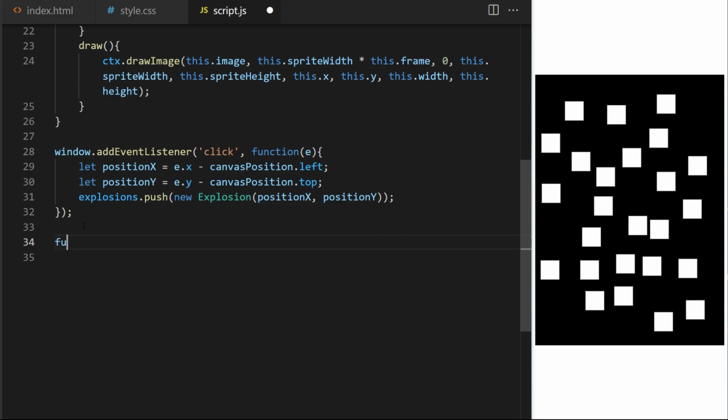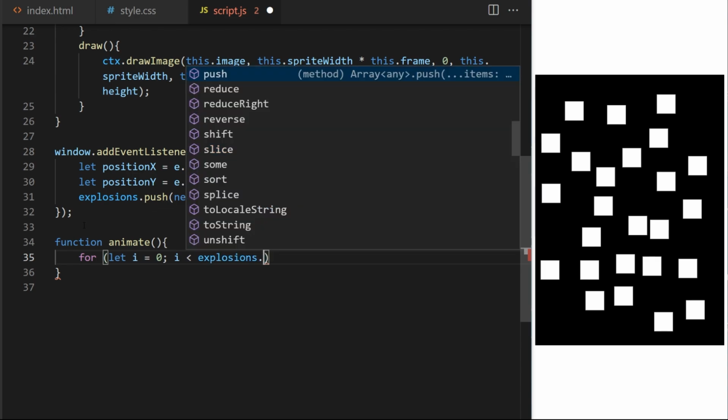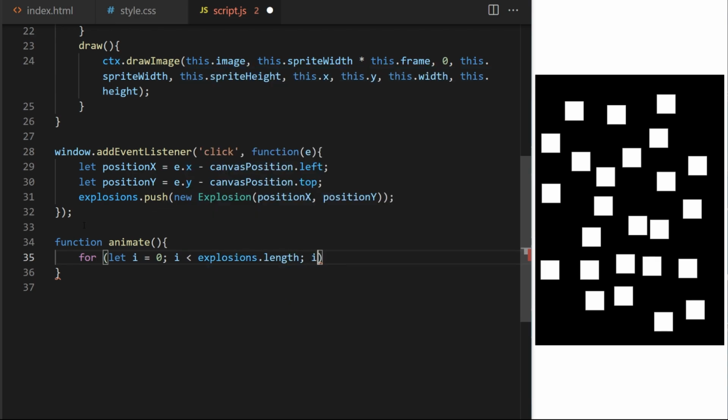Let's create animation loop. I will write a custom function called animate. Inside, I create a for loop that will cycle through all elements in the array. Sometimes if we click really fast in sequence, we will have many objects animating at the same time. Sometimes this array will be empty, it will have 0 elements, and this loop will be skipped. For each object in the array, we will call its update method and also its draw method.